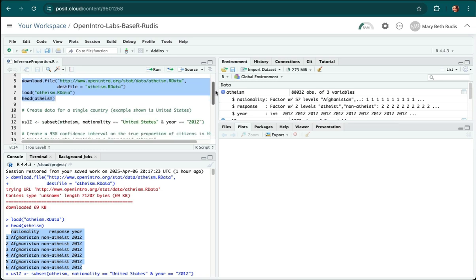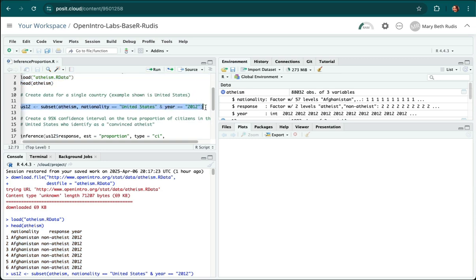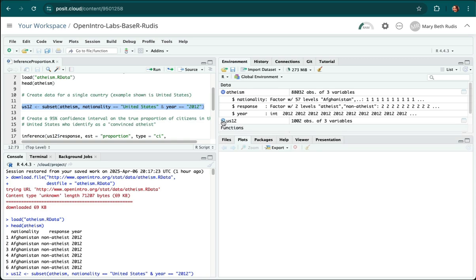So what we did was we separated out just the data for the United States, and that's this line of code you see here where it says US 12, so that's just United States 2012, and we're using the function subset, so we are subsetting our data atheism by just nationality equals United States and year equals 2012. So up in our environment, that's this data set right here, US 12, and instead of 88,032 observations, we now only have 1,002 observations. Okay, so that's the data.